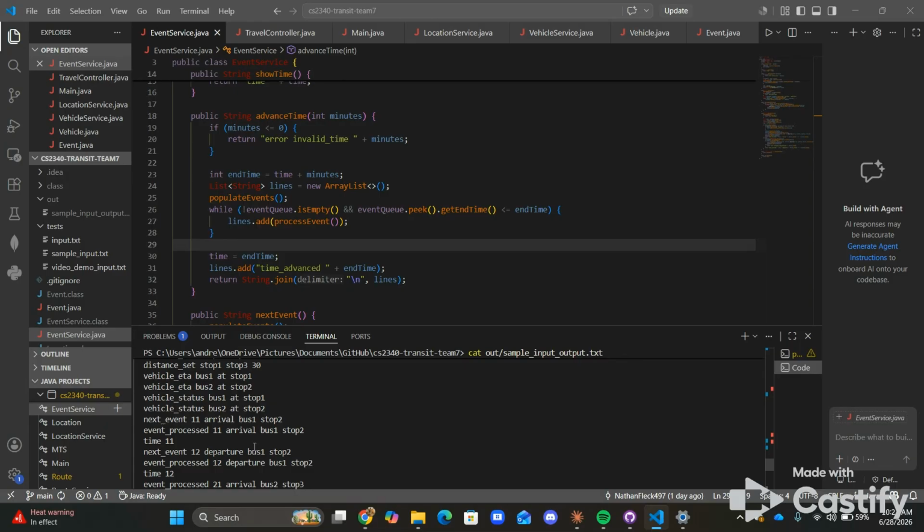The event process command executes the next event and updates the simulation state accordingly. So the vehicle departs, its current location is marked as in transit, and a new arrival event is automatically scheduled at the correct future time based on the travel time calculation.